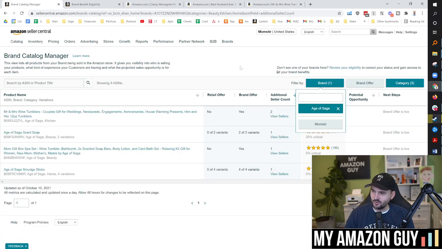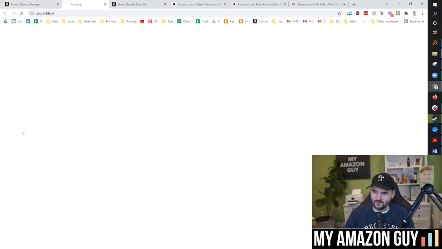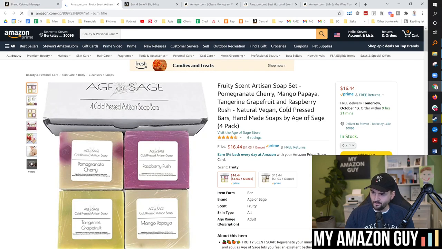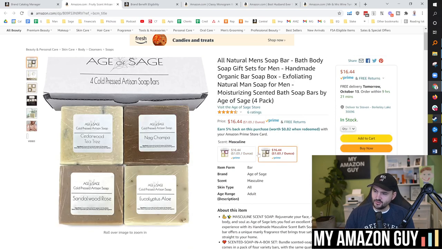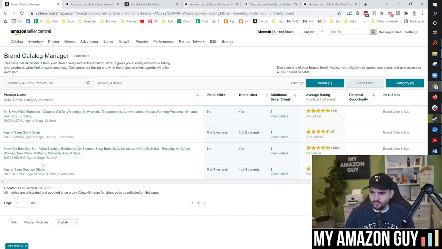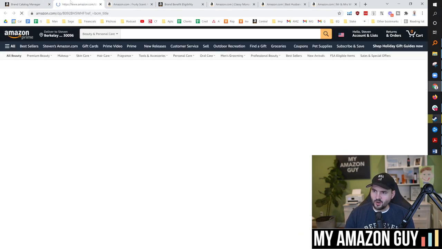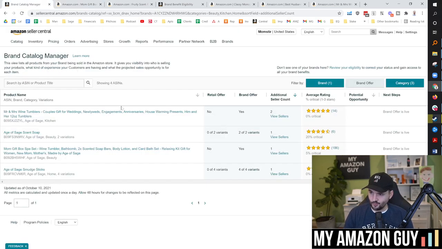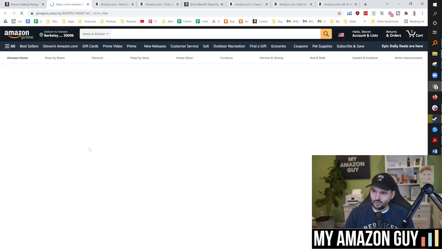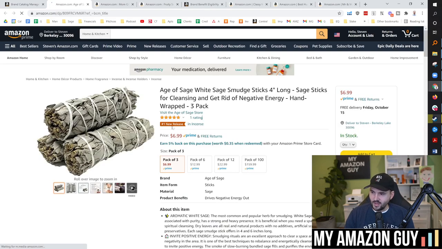Age of Sage is my new brand where I've got some new items, like some new soaps I've launched, which are pretty cool. Had really good success with those launching out of the gate. My masculine version is doing even better than my fruity, which is really kind of fun to see. We've also launched this new spa set. We did $144,000 with this in the first 3 weeks, launching it during Mother's Day. Obviously, it's in the off season for this, but during Christmas, this thing's going to go big. And we also launched some really cool smudge sticks. And we're the number 1 new release in incense, which is cool.